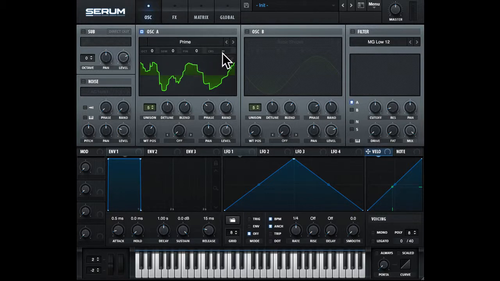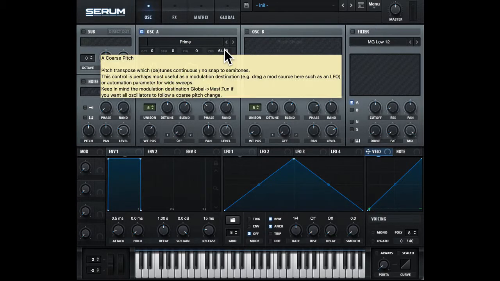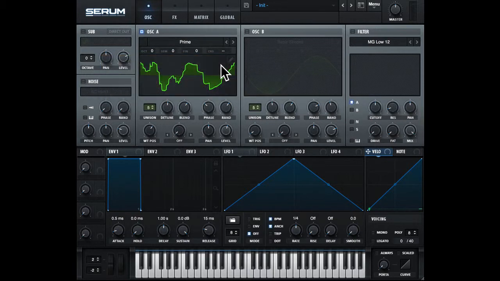And going along, we have coarse pitch. So this allows us to transpose the pitch without actually snapping to semitones. So this can be useful with modulating with LFOs as well. And this allows us to actually transpose either 64 semitones up or 64 semitones down. Like I said, we'll look at modulating with LFOs later on. I just wanted to give you an overview of these main oscillators in this main oscillator tab.